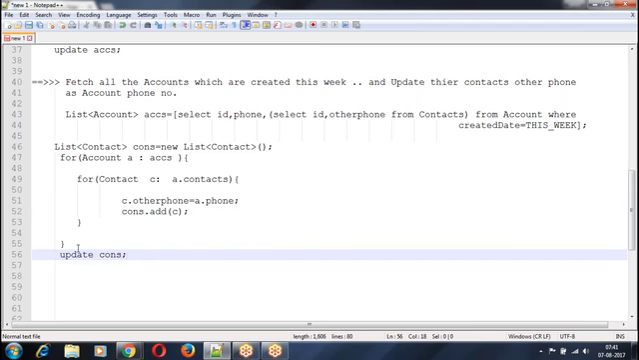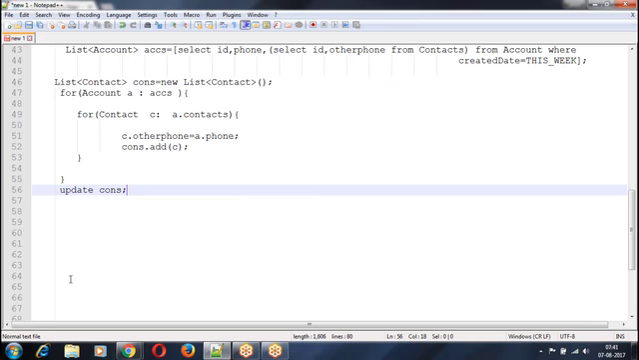Was that clear for everyone? It's not a good practice to make a DML within a loop. So what I'm doing is adding all the modified contacts to a list and updating the list of records outside the loop. Everyone has followed this? Clear? This is how we are updating. Right. Next.